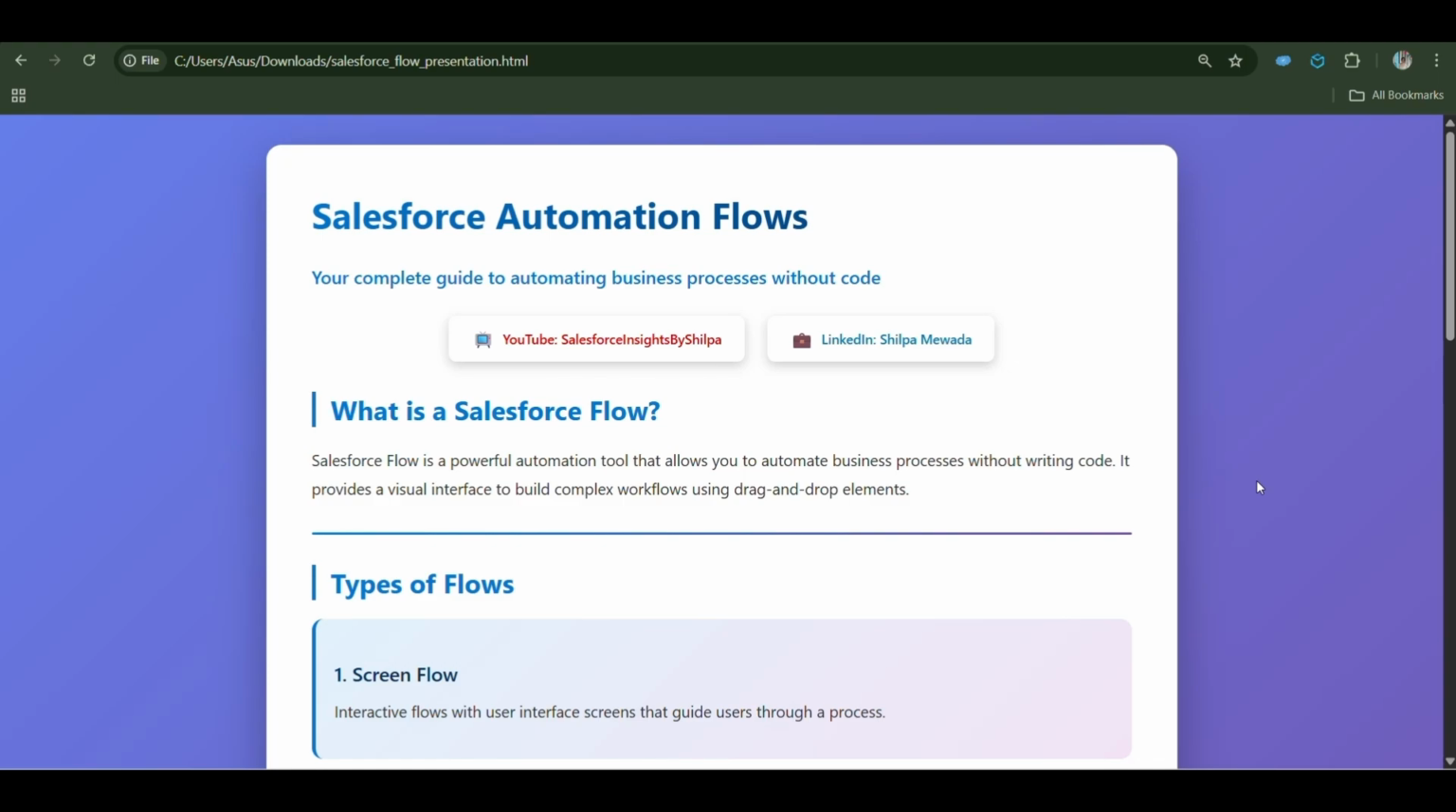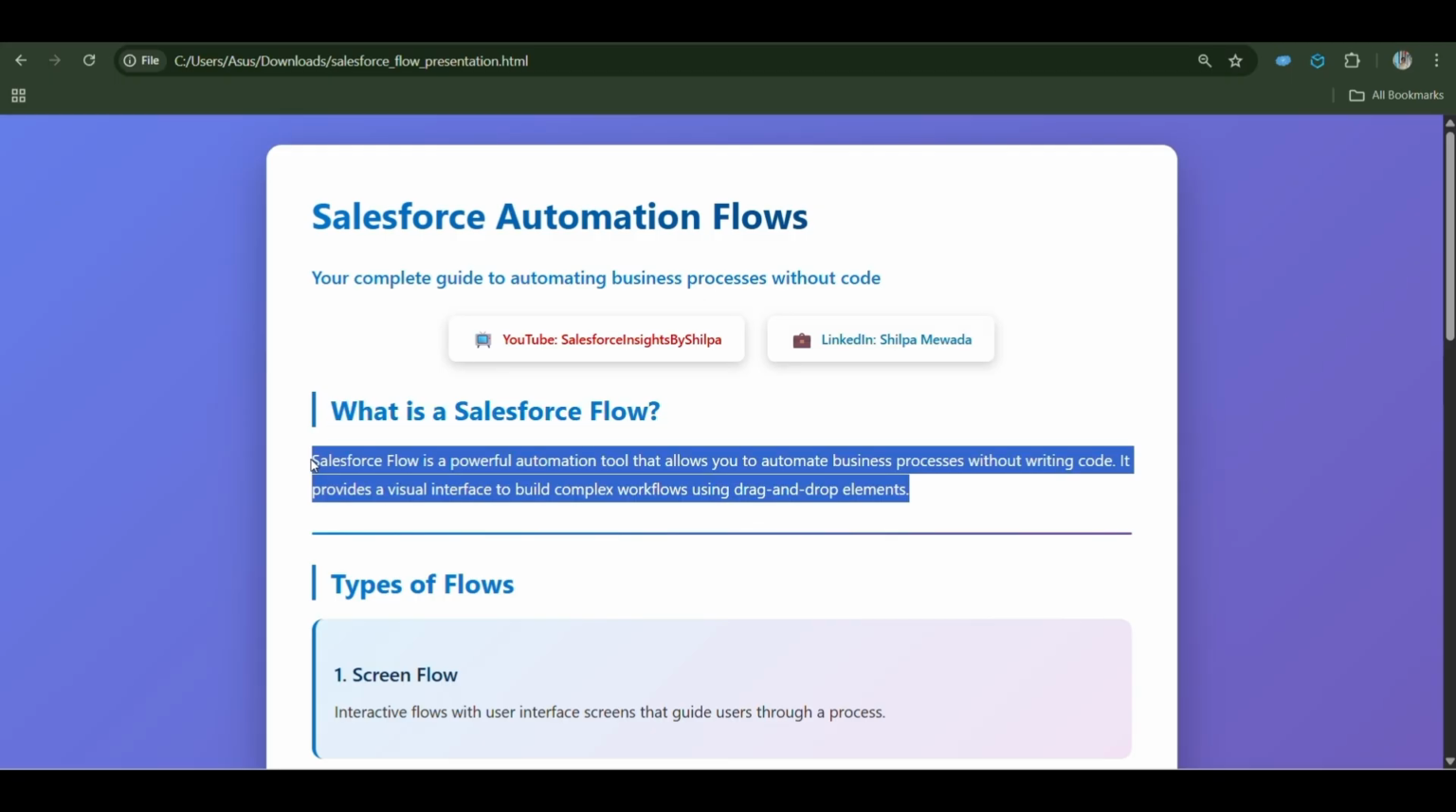Hello everyone, in this video I will explain Salesforce Flow. So first, understand what a Salesforce Flow is. It is a tool in Salesforce that helps us automate business work without writing code.